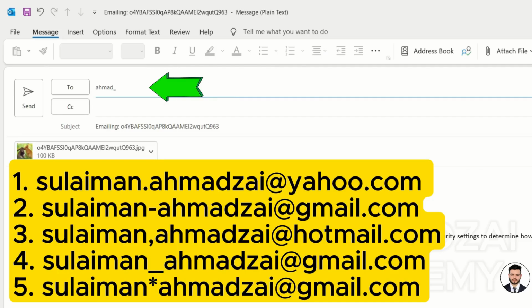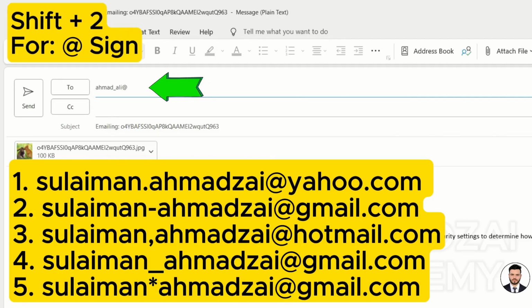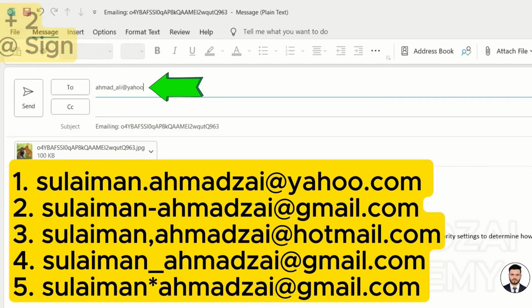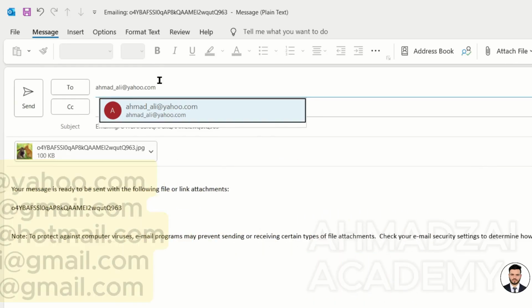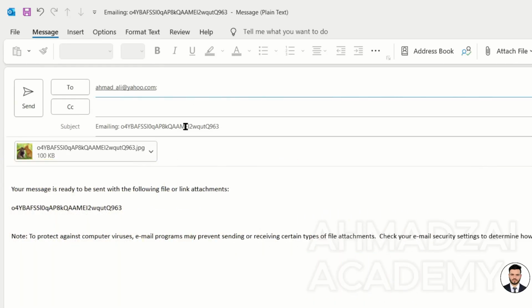For example, an underscore like Ali. Again, this symbol is called that. If we hold the Shift key, this symbol appears again. After that, it could be something like Yahoo or Gmail or Hotmail. Basically, some websites where that same email address is created. So, for example, this is an email address.